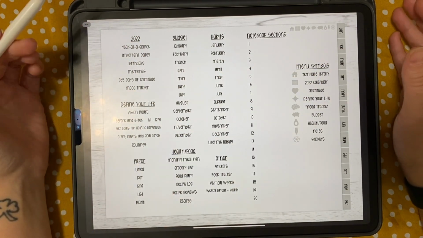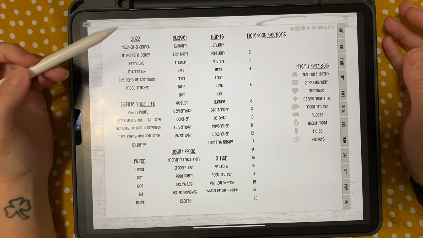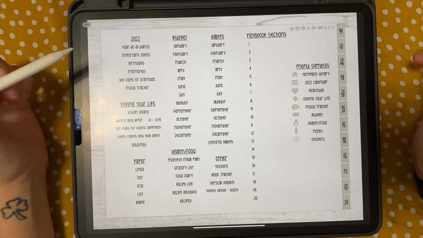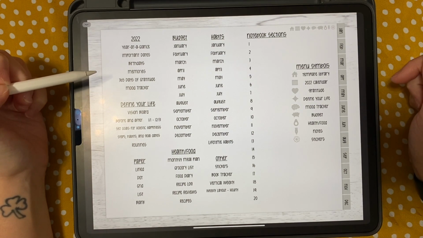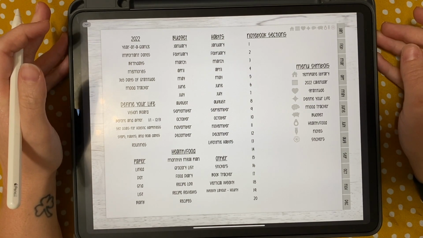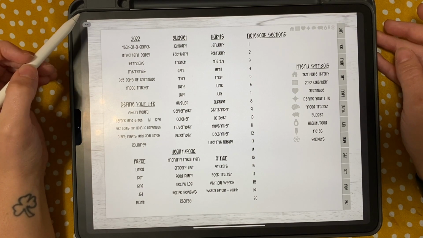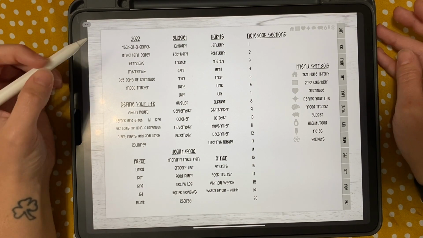Next will be a brief overview of ways that we can use Goodnotes. I'm not going to go too into depth because there are a lot of videos out there and that's not the purpose of today, but I do want to just briefly talk about this for anyone who's new to digital planning. If it's not for you, you can definitely skip through based on the timestamp below.